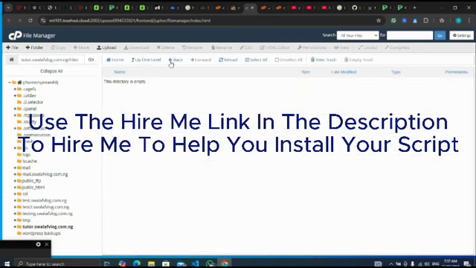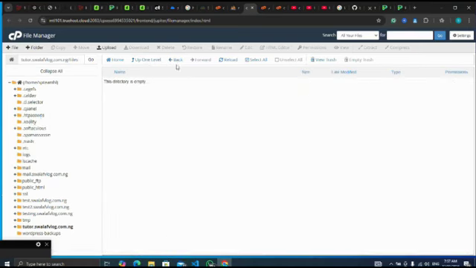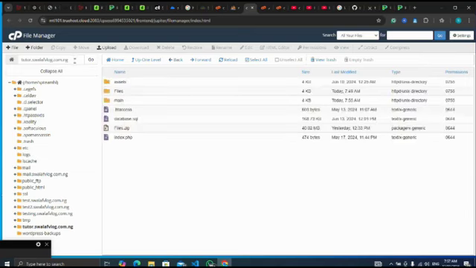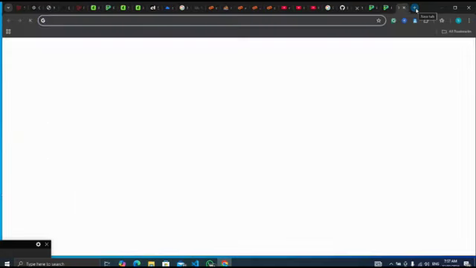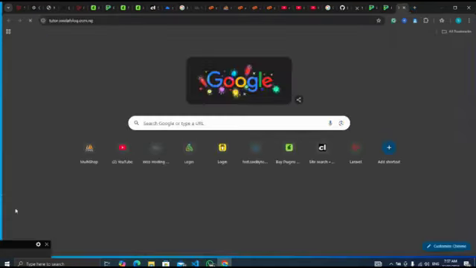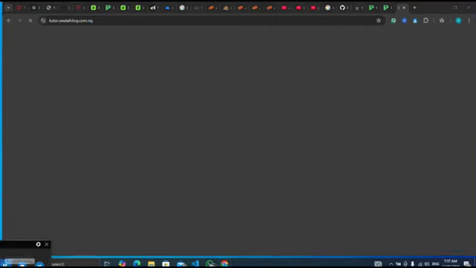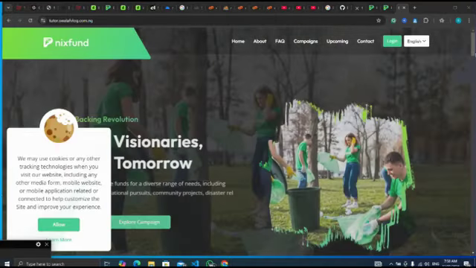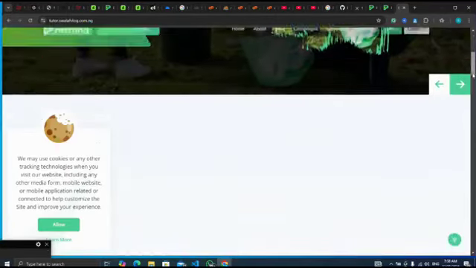Click on back. Let me click on back. Then next I copy my subdomain name, open a new tab, then paste it there, enter. I have successfully uploaded and installed my script.